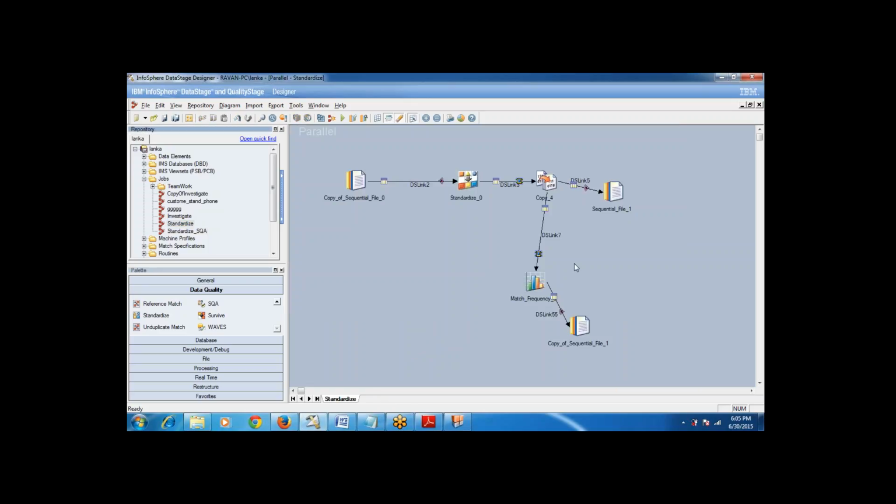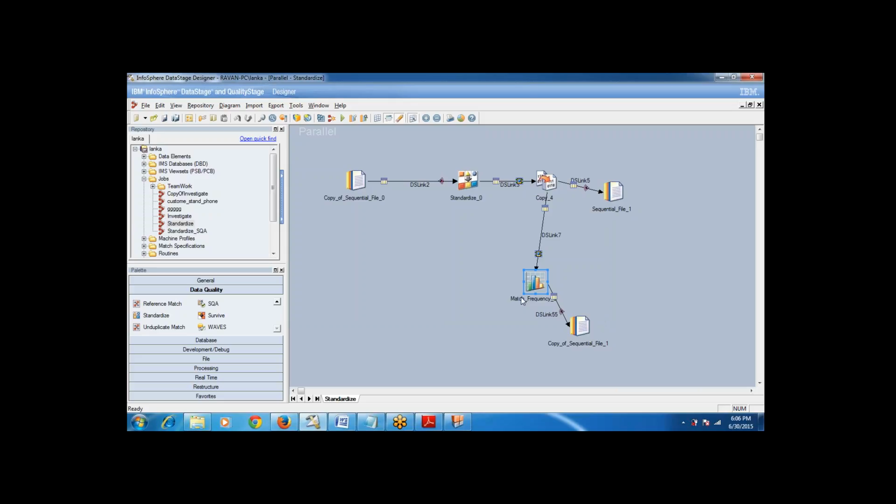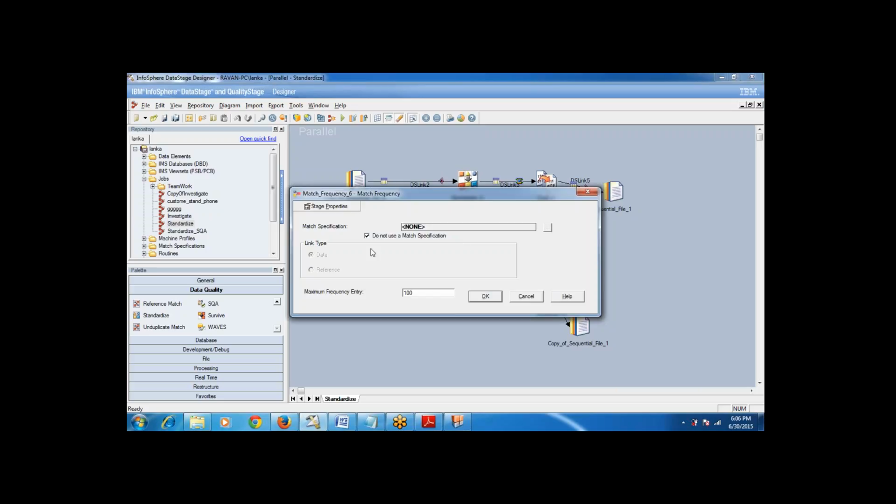Let me open this one. In the match frequency file, as I said, I am not selecting any match specification, and that is why it is generating the default frequency file. In the default frequency file, for each and every column, it will generate three sets of columns: QSC underscore name, QSN underscore name, and QSM underscore name. If you want to restrict that, you need to select the match specification.